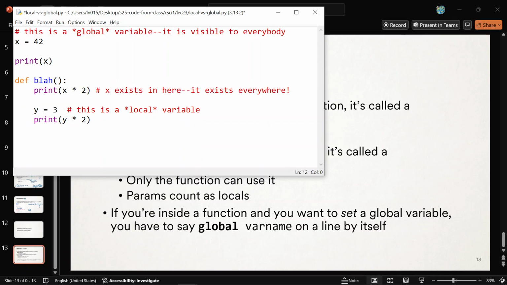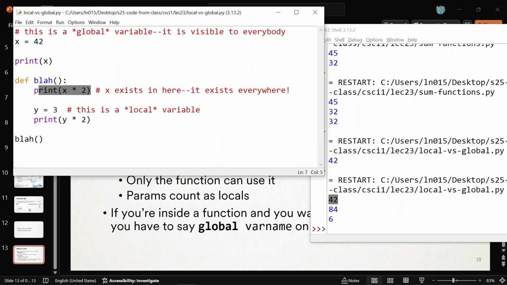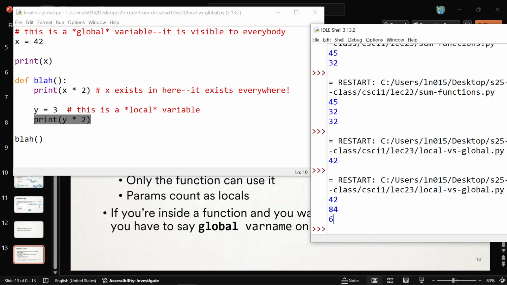So down here, outside of anything, I can call blah, of course. But y is gone by the time blah is over. So do you kind of see what's going to happen when this code gets running? All right, x equals 42. There's print x. There's my 42. And then we call blah, so we jump and we run all these lines. So we print x times 2. X is still 42. X is 84. Print that. Y, that's a variable. It holds 3. Print y times 2. There's 6. All right, so it's working.